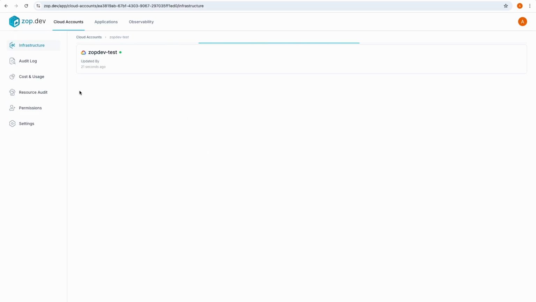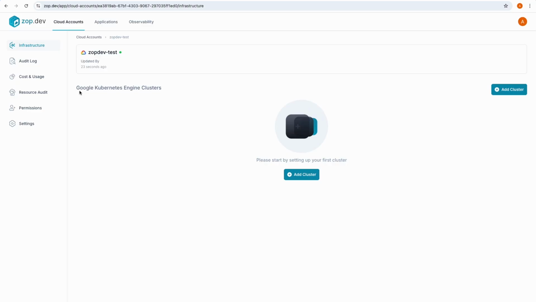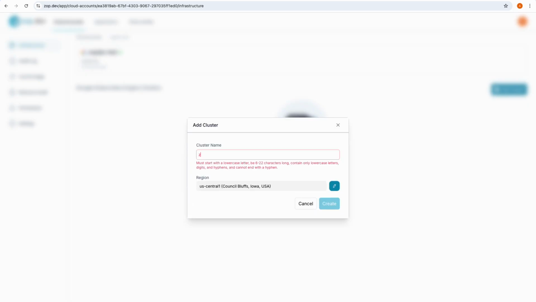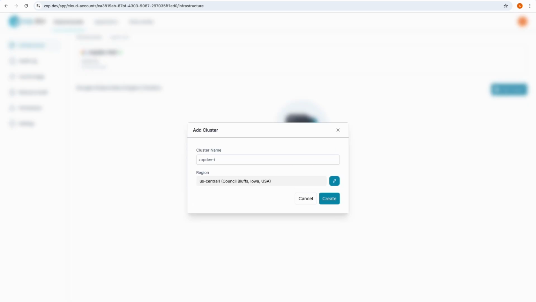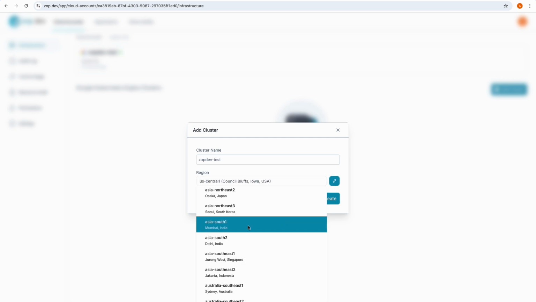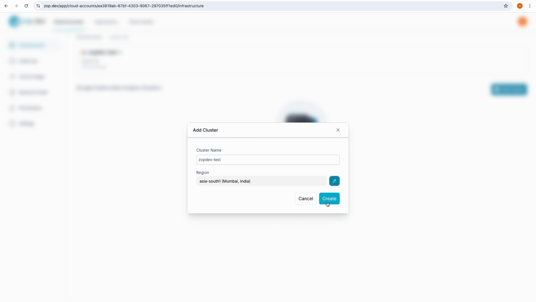So I've connected my cloud account, and what I'm going to do right now is get into my cloud account. I'm going to create a Kubernetes cluster here. Usually a Kubernetes cluster takes a lot of time to create, but through Zopdev we have automated the process. You don't have to do a lot of things. You just have to click on add cluster. You can name it. For example, I can just say Zopdev test, and I can select any of the regions. Okay, Asia South, Mumbai, and click on create.